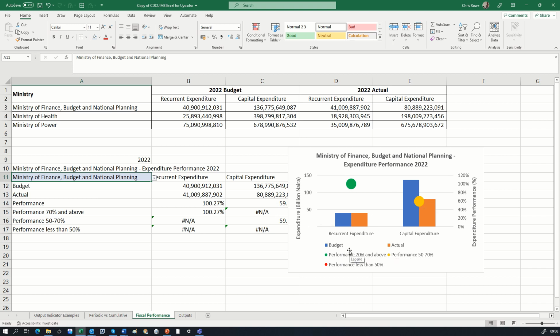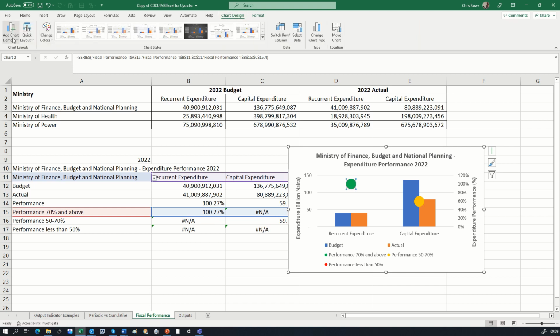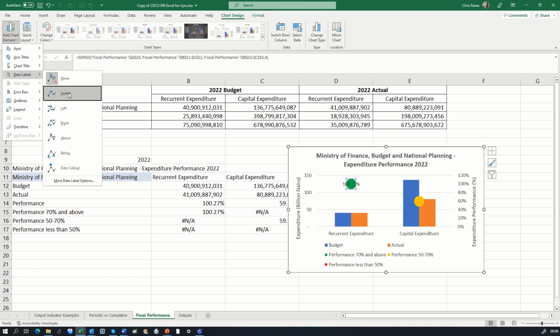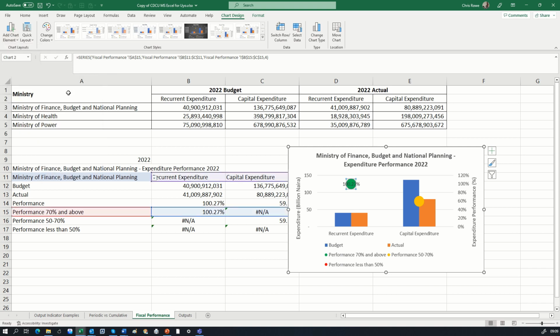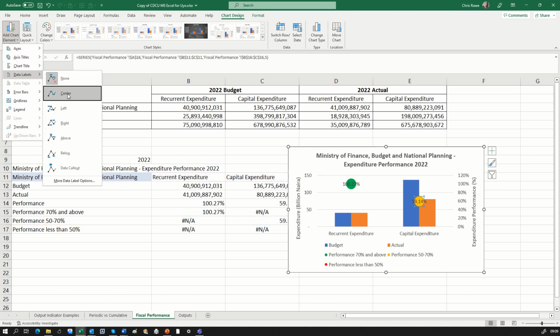The last thing we want to do is to put in the actual percentage in here. So what we're going to do is click on the green one to start off with, come up to our chart design menu and add chart element. And we're going to do data label center. Okay. And again, we're going to do the same here. Let's click on this one, add chart element, data label center.